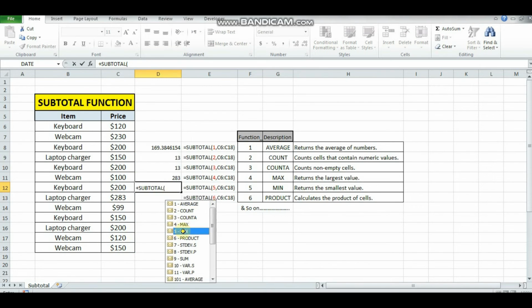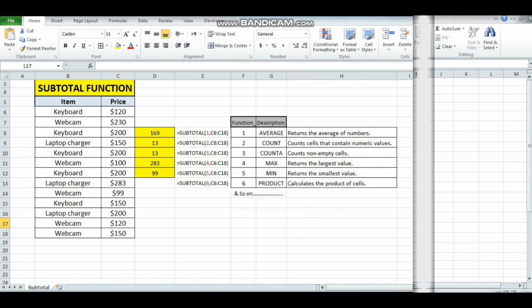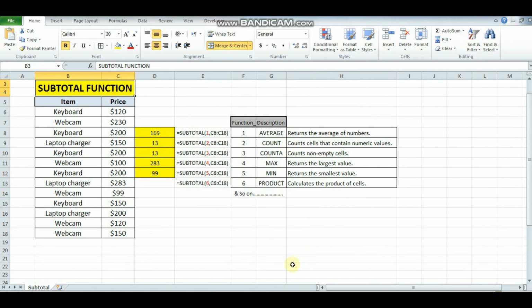So this way we can perform multiple operations using just a single function, that is the subtotal function.